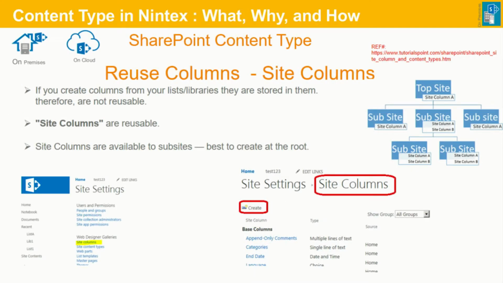Okay, the difference between site columns and list columns is that site columns are reusable. So if I create it on the top site, then eventually that column, site column A, will be coming to the subsites. So that's how it works. It flows down from top to the bottom. But if I create it on that level, which is site column B, it's only going to flow down here. It's not going to appear on that level.